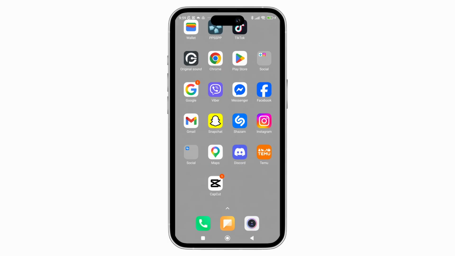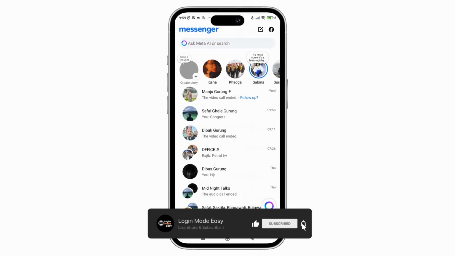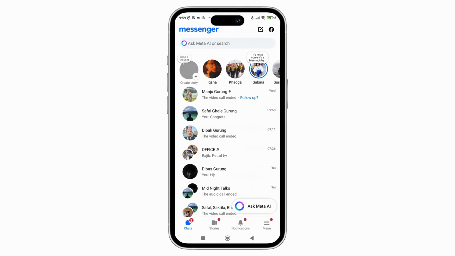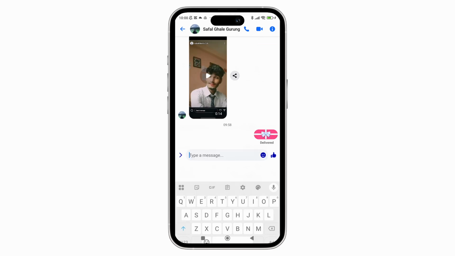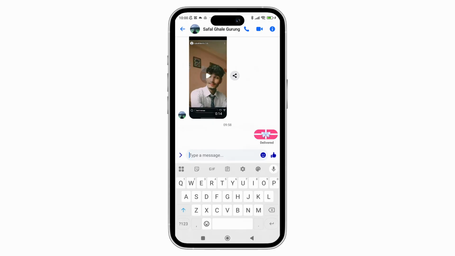So here, first things first, open the Messenger app on your phone and make sure that you're logged in to your account. And now here, once you're inside the app, just go to the chat where you want to send the message to. And now here, once you are inside the chat, just tap on the text bar and there you can simply type the message like you normally would.